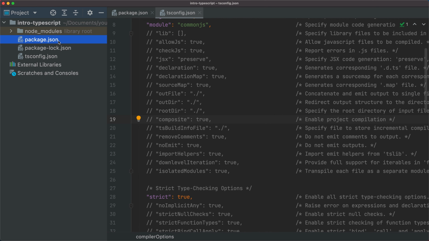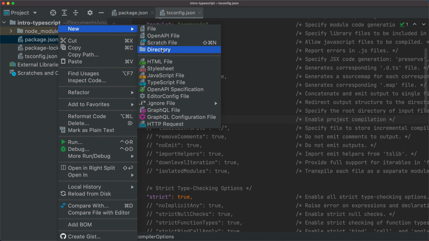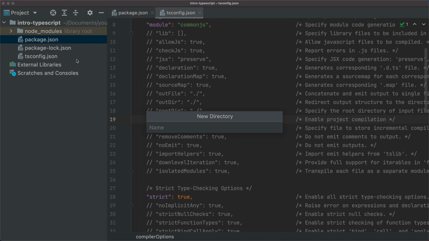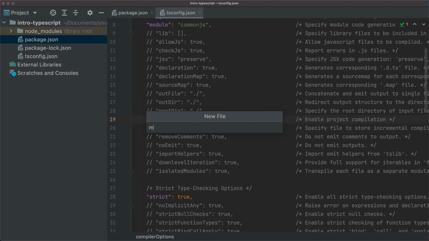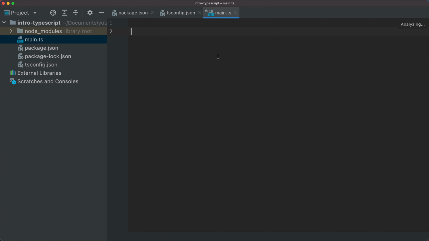I'm going to create a new file, and let's start with the simplest case ever. I'm going to call this main.ts. So this is a very simple TypeScript file which is going to have a greeting, and this greeting is going to be a string, and it's just going to say hello. And then I'm going to say console.log greeting.